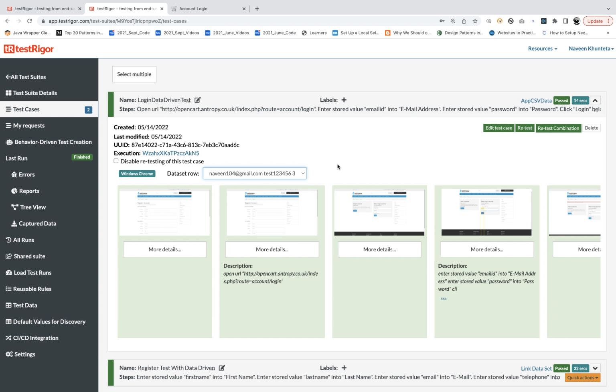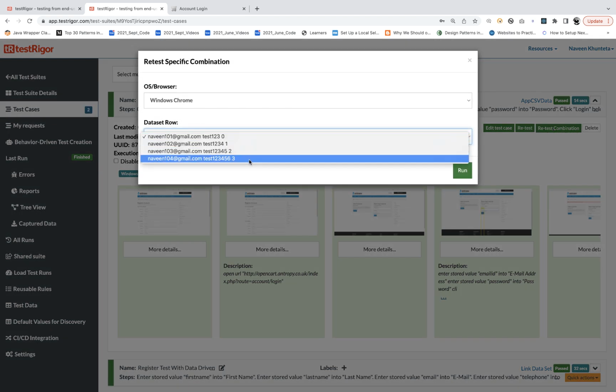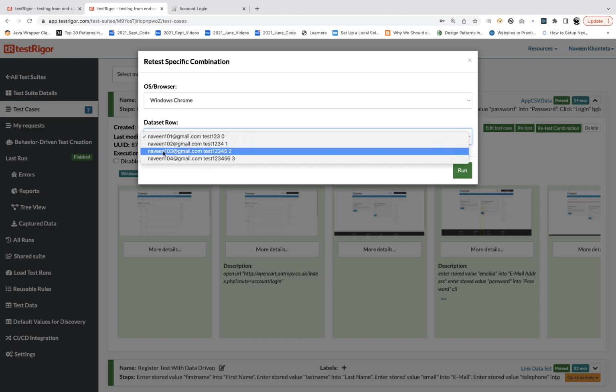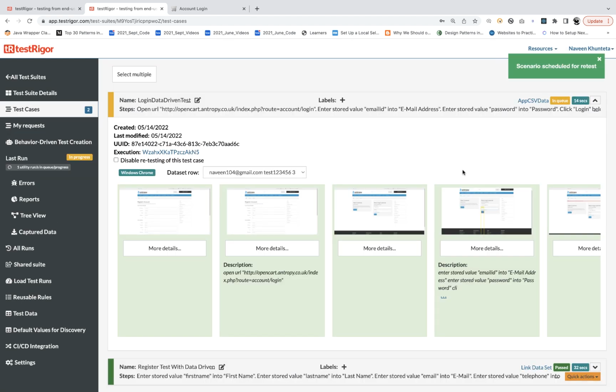If you really want to check, okay, fine, what happened with this guy? If you want to re-execute only a specific row, you simply click on retest combination, and then you can select the row that you want. Let's say I want to select Naveen103, I really want to quickly check the data. So click on this Naveen103. Maybe somehow it failed and you want to quickly rerun it. Click on run it, and then only the specific row will be executed once again.